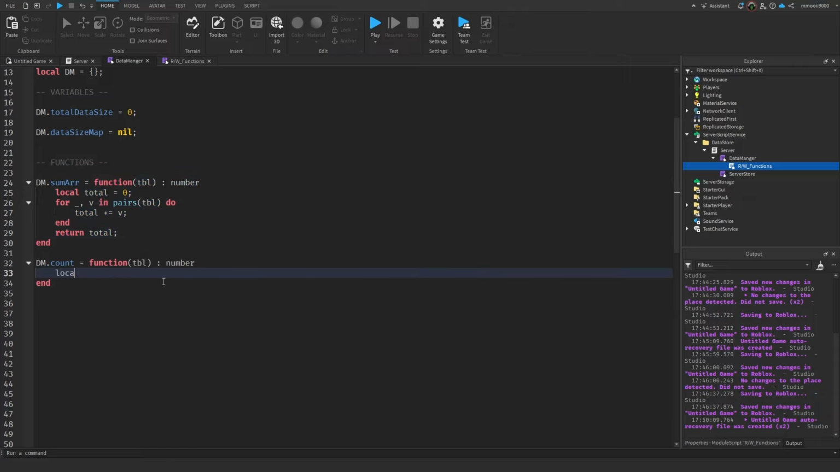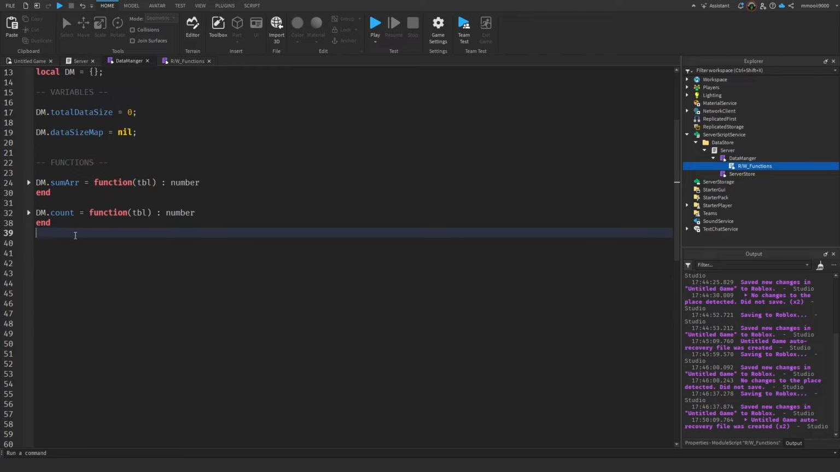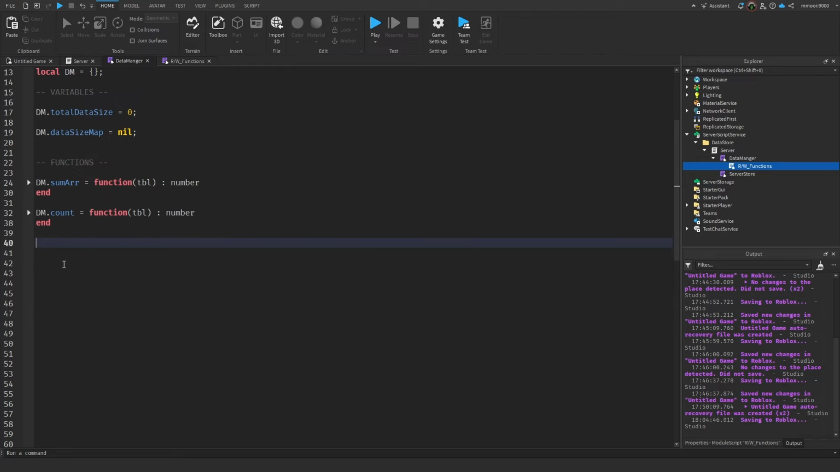It's very similar for the count. We're going to have a total there as well. We can actually copy and paste all of this here, but instead of adding v, we can just add 1 because we're just counting the number of elements inside of this table. So those 2 helper functions are complete. We can move on to the other functions now.